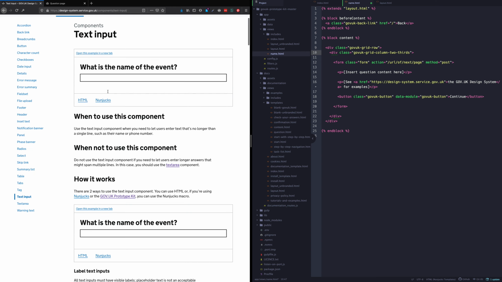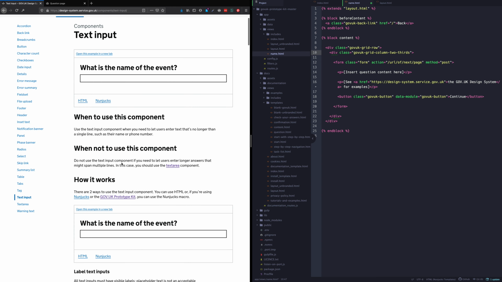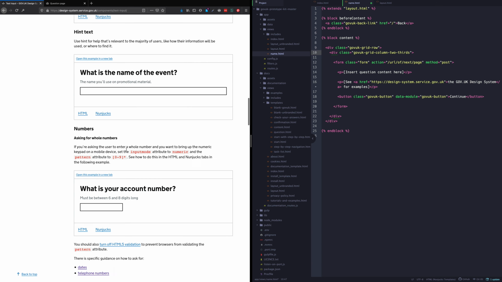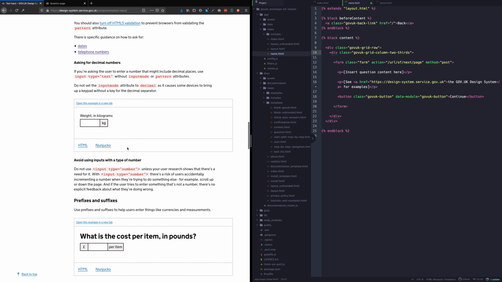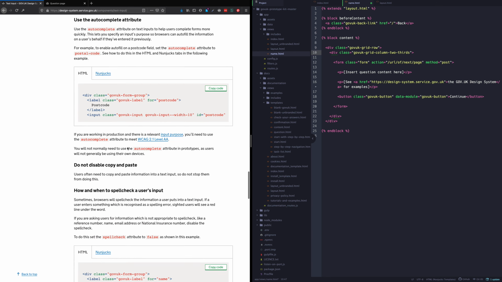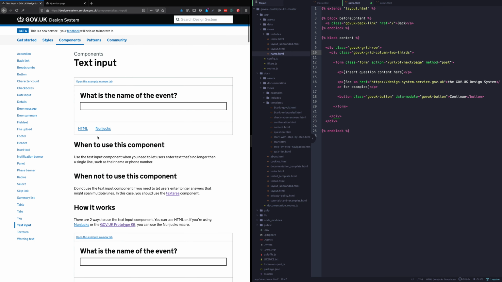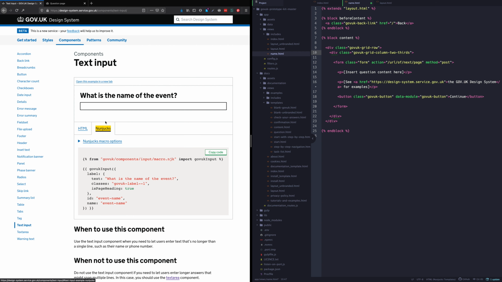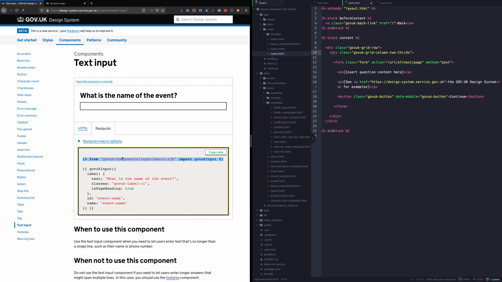So I can come in here and I can see when to use this component, when not to use it, how it works, and there's a lot of information in there. And it's brilliant that we've also got stuff like errors and things for these now in as well. So there's a ton of information. For now, I'm just going to point out that we can copy both the HTML for each of these components, and we can also copy a Nunjucks macro. And you can see here, this is where that import was happening. All of those are actually set up in the layout for us by default though.